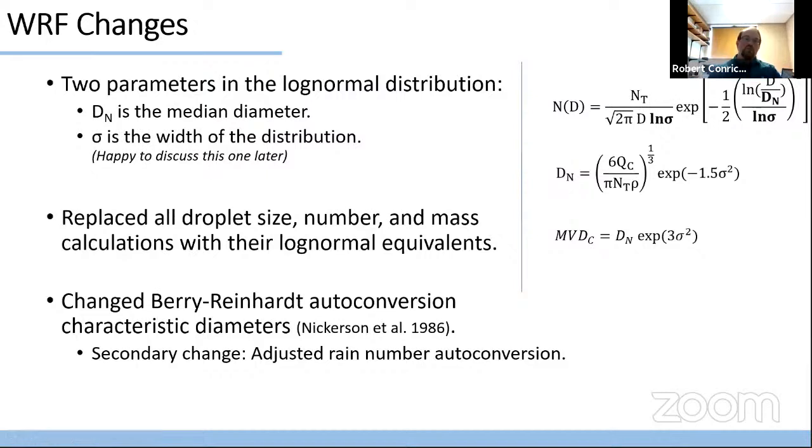So basically we replaced all of the calculations of droplet size, number, and mass with their log normal equivalents. So we swapped gamma and log normal. And then we changed the autoconversion in the scheme to account for this, since the autoconversion relies on drop sizes. And this paper from Nickerson et al. in 1986 actually does a great job of doing all that hard work for us, so we used a lot of their formulations.